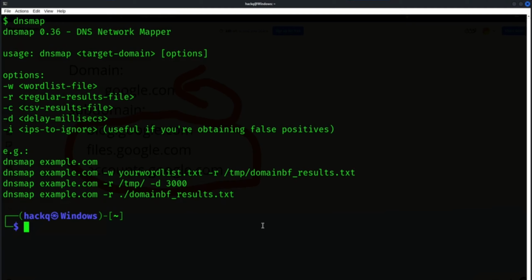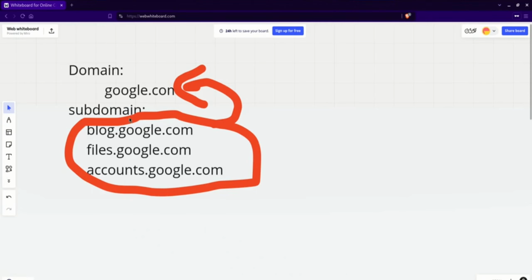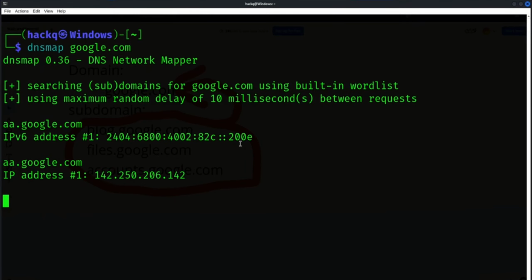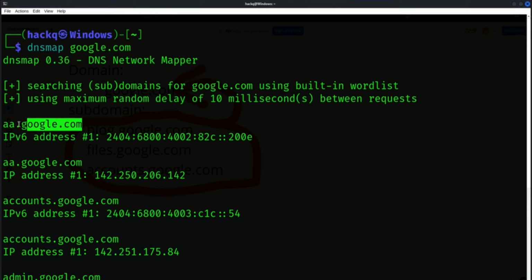First of all, you do not have to set any of the options. For this video, you simply write dnsmap and google.com, then hit enter. Google.com is the domain, and by entering google.com I will automatically get the subdomains of that website. I've hit enter, and as you can see on the screen, I have got the Google subdomains as well as the IPv6 and IPv4 addresses.